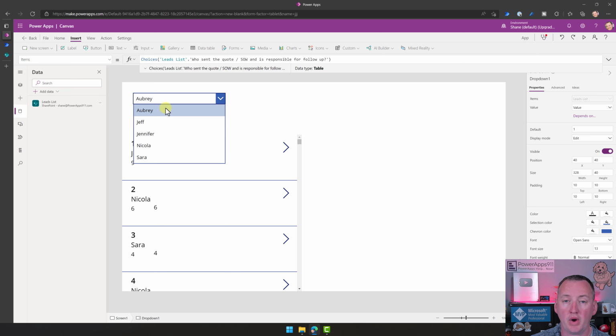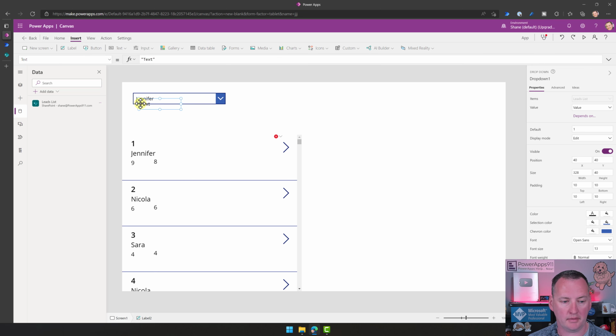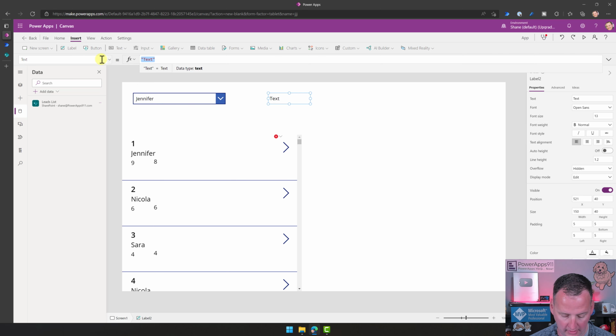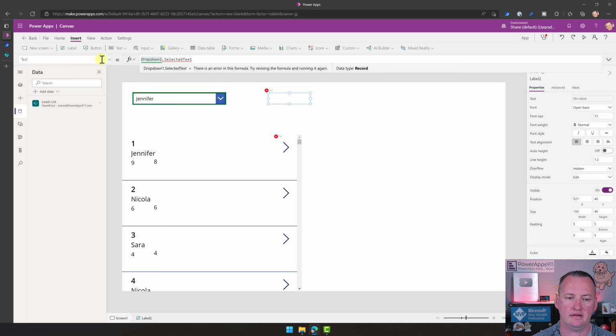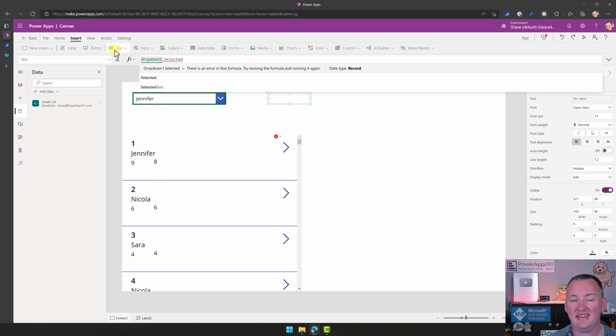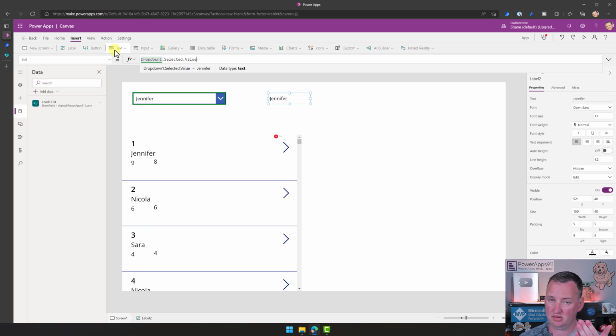And so then now if that's the choices that are in the SharePoint list, and we want to replicate one of these, right? So in this case, we want it to look like Jennifer. I'm going to select Jennifer. And then what I'm going to do is grab a label and say, all right, drop down one, that's the name of our drop down, dot selected. Remember, selected, not selected text, selected is the record, right? It is the whole record. And we know selected dot value would give us Jennifer in 8 characters without the space at the end, I hope. I guess we should prove that.